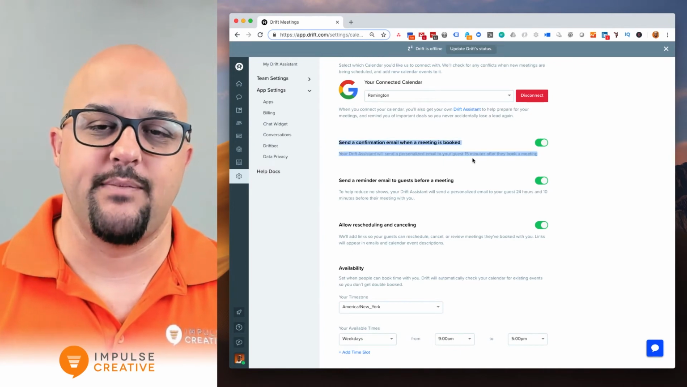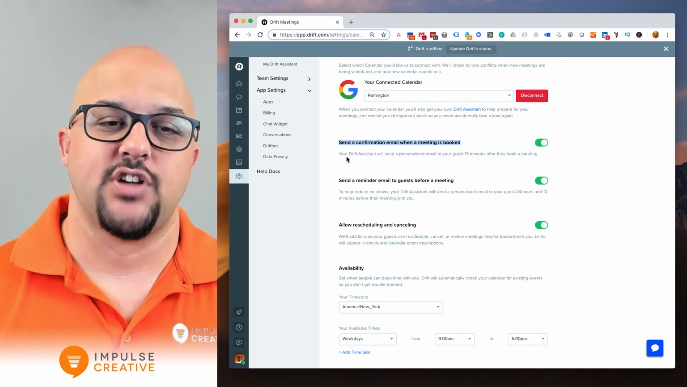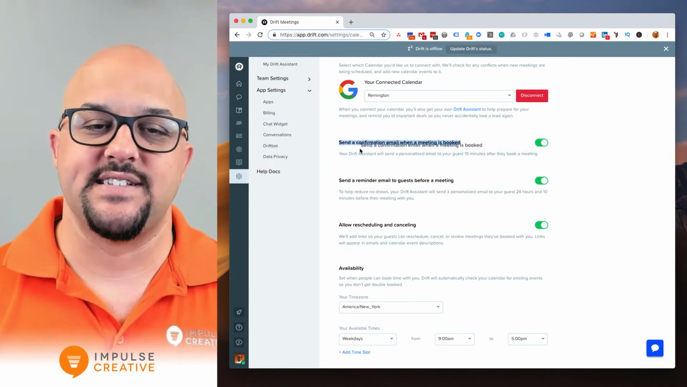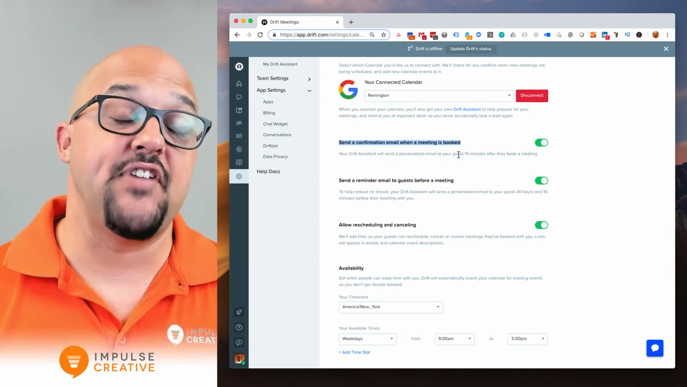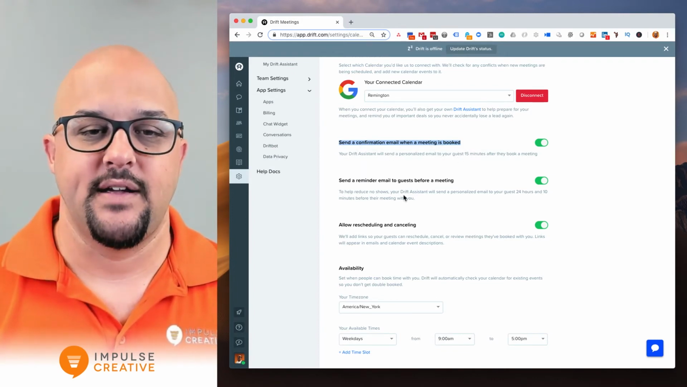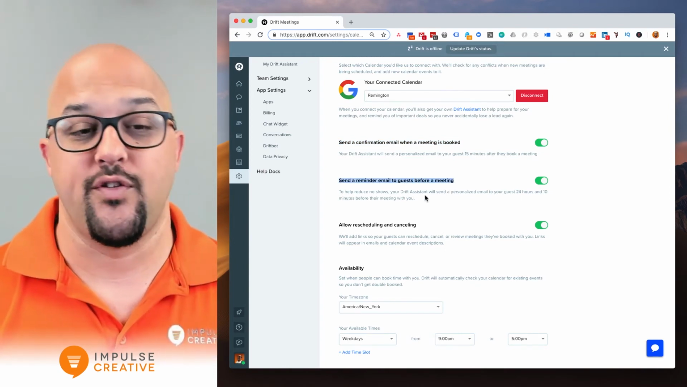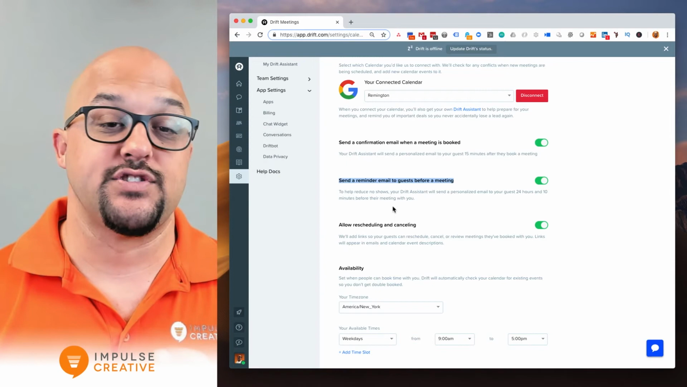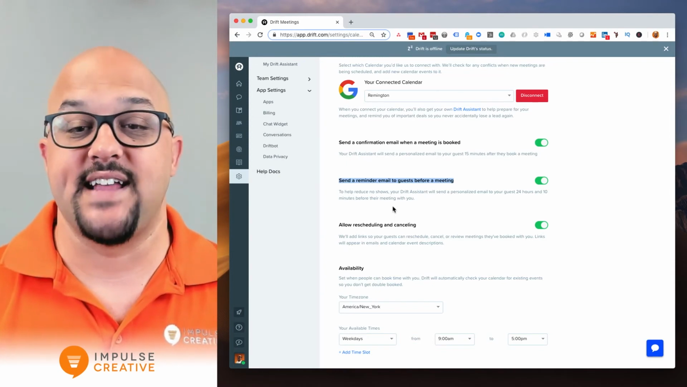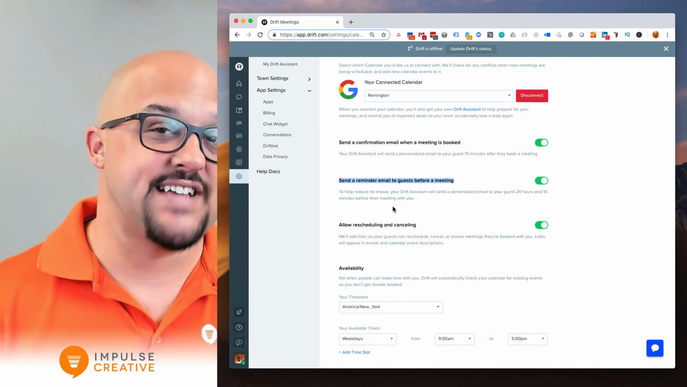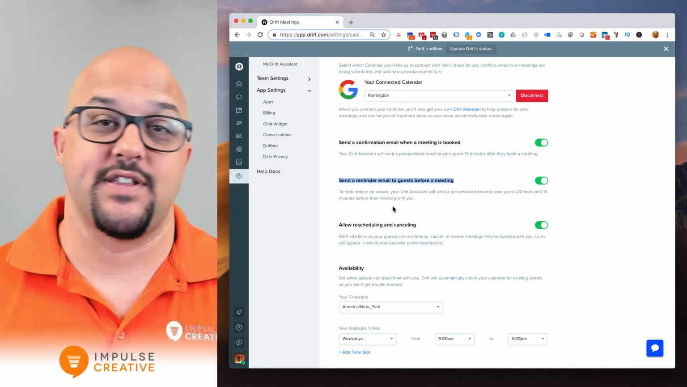Send a confirmation email when a meeting is booked. This will send a personalized email to the guest 15 minutes after they book that meeting. And then send a reminder email to guests before the meeting. To help reduce no-shows, they can send this 24 hours and 10 minutes before the meeting to ensure that there's that follow-up. So that's it for today's tutorial.